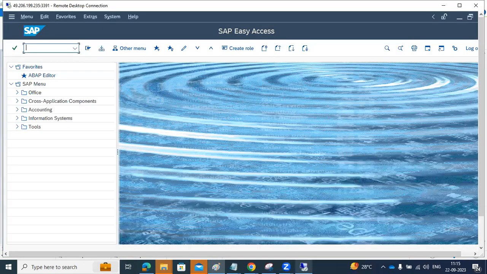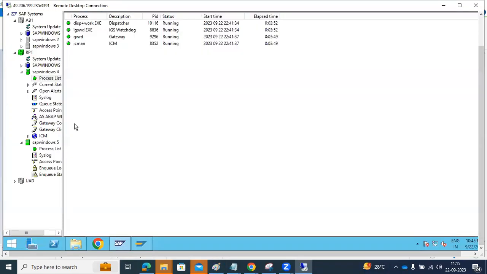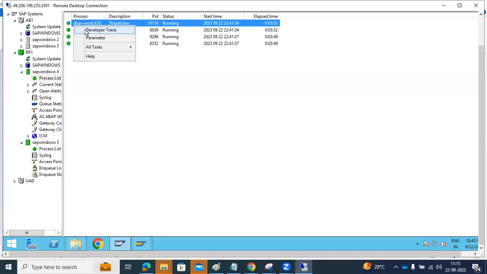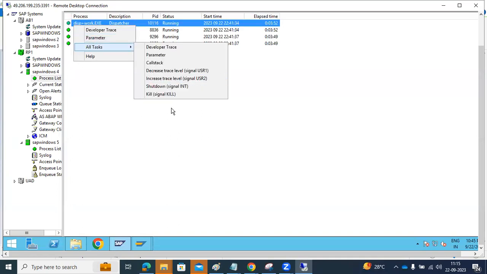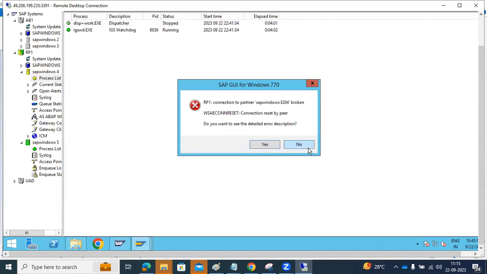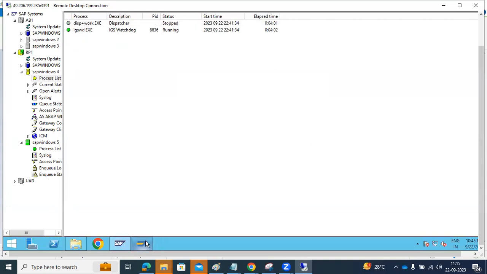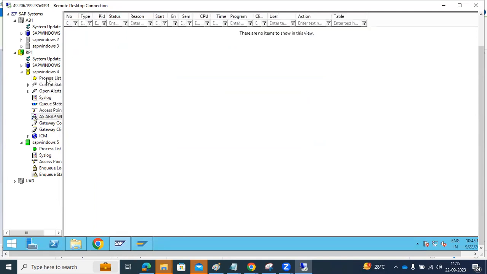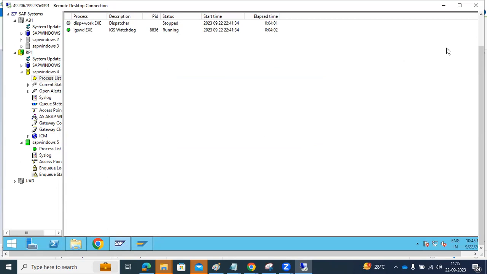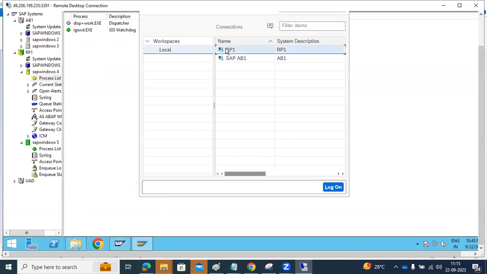Even if the dispatcher is down, you cannot log in. Suppose the dispatcher is down. If I kill the dispatcher here, see, immediately all my sessions are gone. SAP is down. It will not give any time. Immediately SAP is down. Why? Because you stopped it.